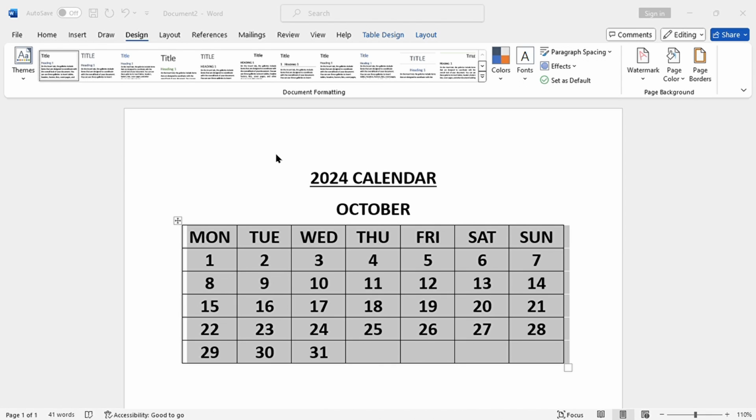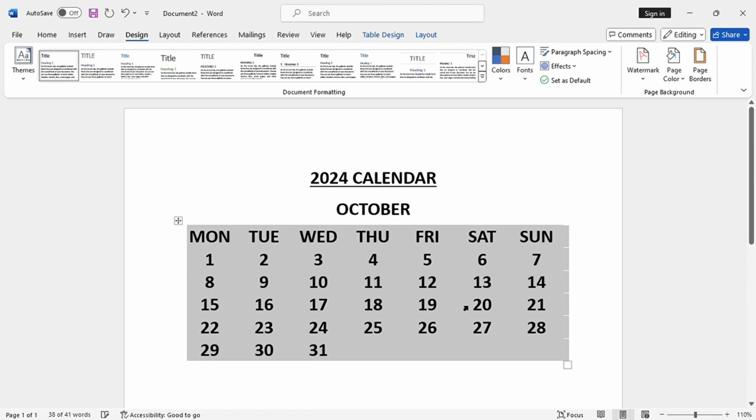The page borders is going to enable me take off these lines you're seeing, that is dividing the columns and the rows of the month of October. So I take that off. Once you click on page borders, you go for no border and you take it off. Then go to page color.